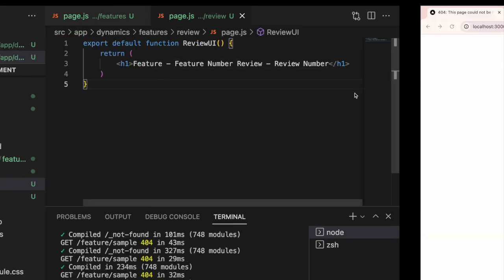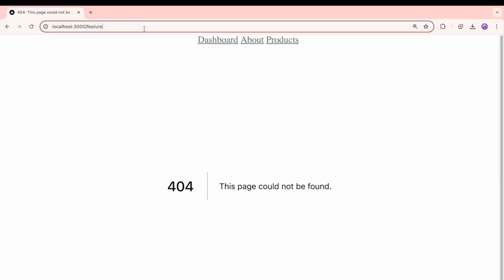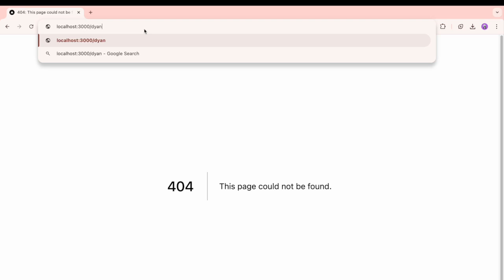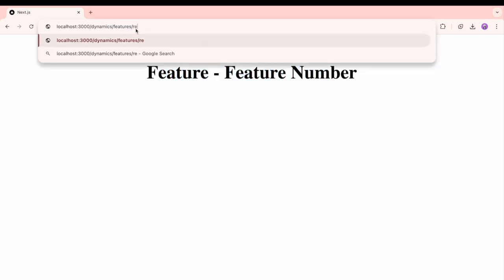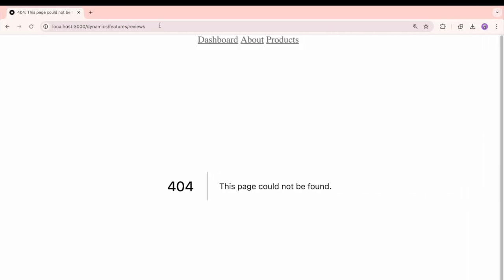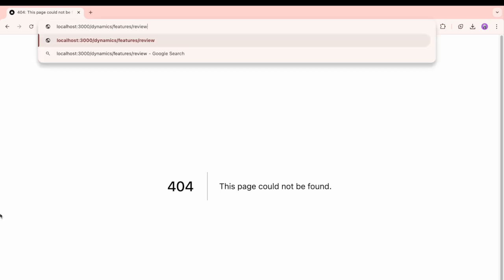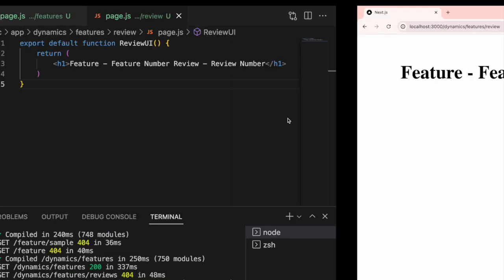Let me save this and now go here. I can give feature, and when I hit dynamics slash features, you can see feature number. And if you hit reviews, it gives an error. It is review, not reviews, only singular review. Hit enter, and now you can see feature number, review number. So I want to show that part. How can I do that?